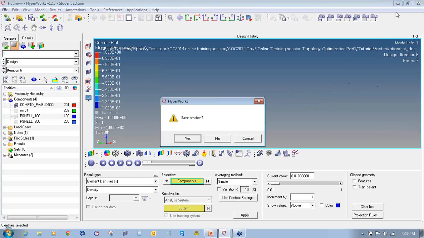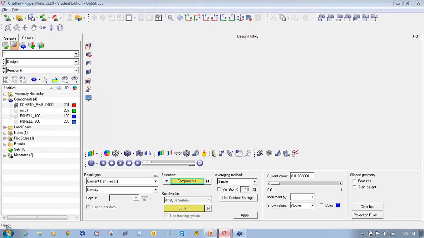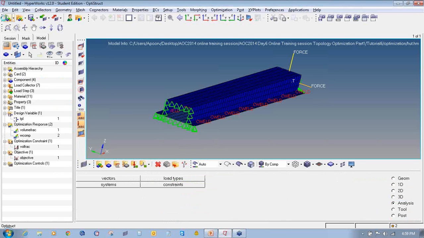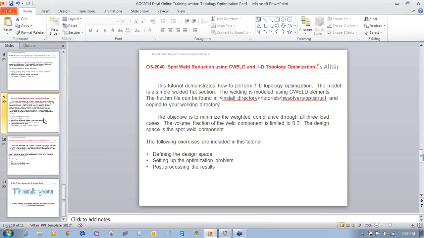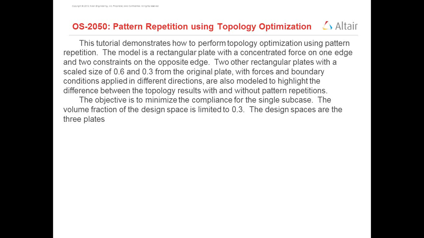I will close this one. Click new. So the last tutorial is pattern repetition using topology optimization. This tutorial demonstrates how to perform topology optimization using pattern repetition. The model is a rectangular plate with a concentrated force on one edge and two constraints on the opposite edge.